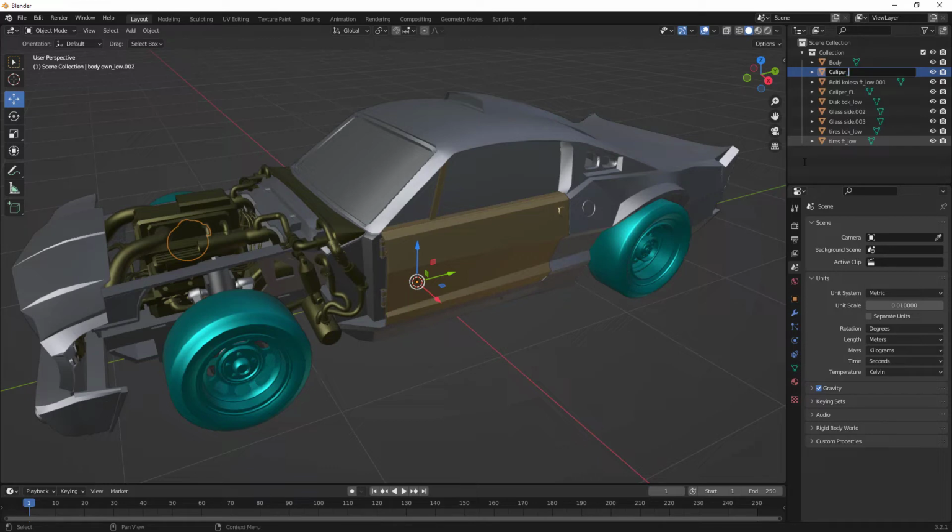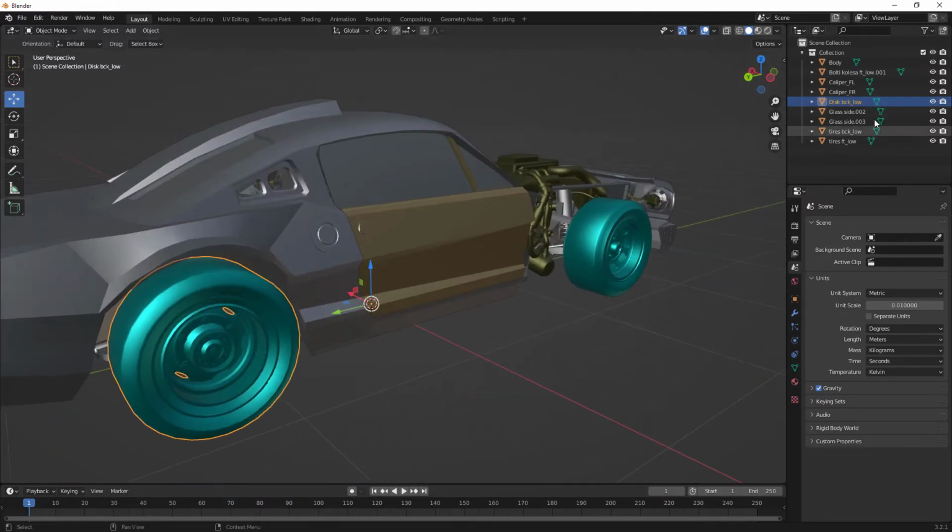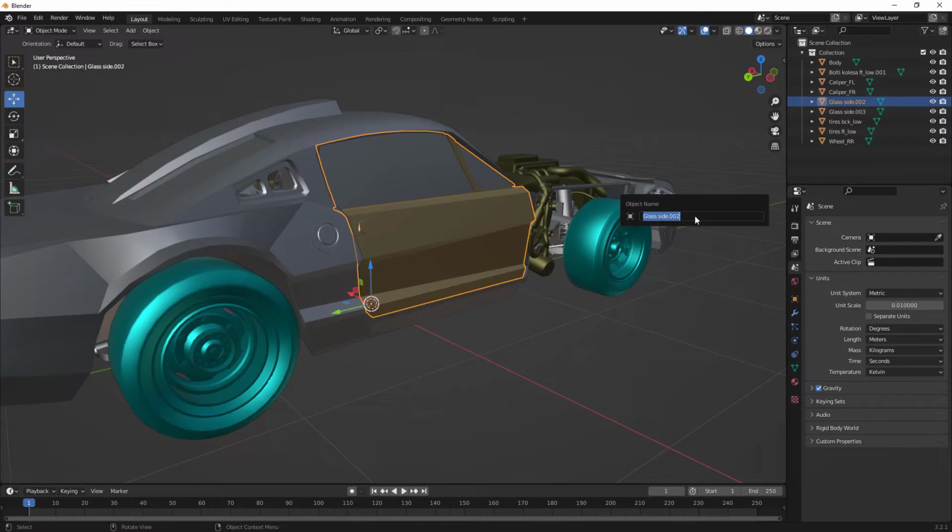It's not basically a caliper, it's caliper plus brake disc, but anyhow, I'm just going to rename it caliper for now. And it's called FR, front right. And this is the wheel, so I'm going to rename it wheel. So it's rear, so R or back, I can say, rear right. And this is the door.